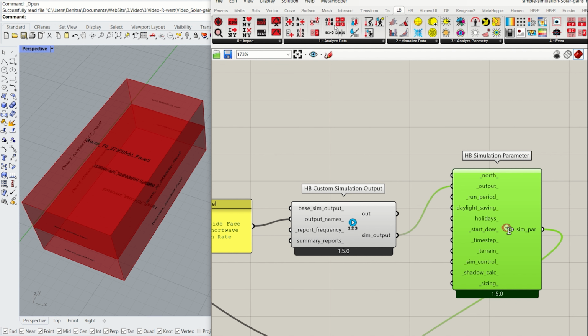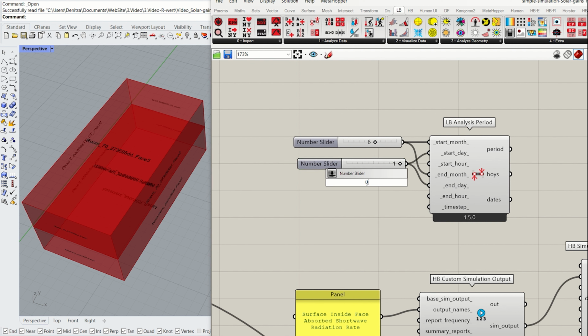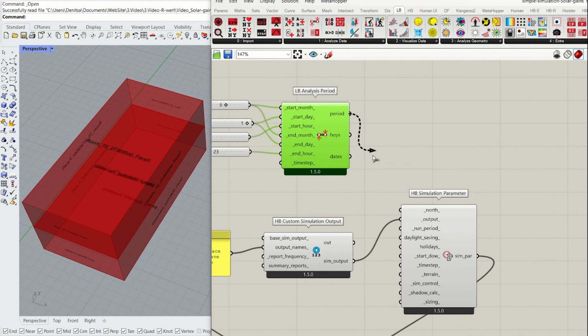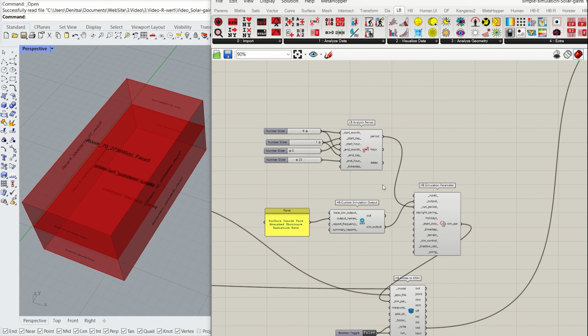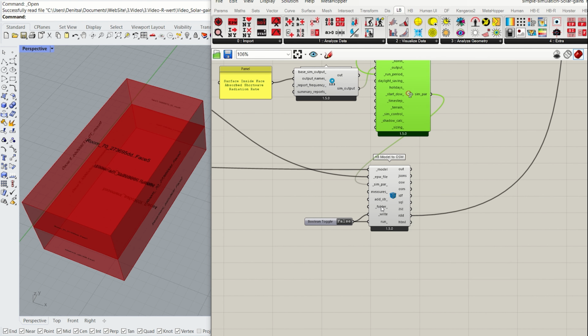Just to find it, Ladybug Tools. I'm gonna make it simple. So for example, 1 month in the summer, June, and the first, and also from 0 to 23. Let's just make the period like this. This is my settings for the custom results, only this.